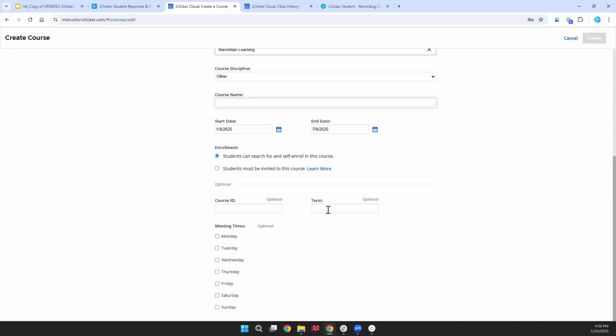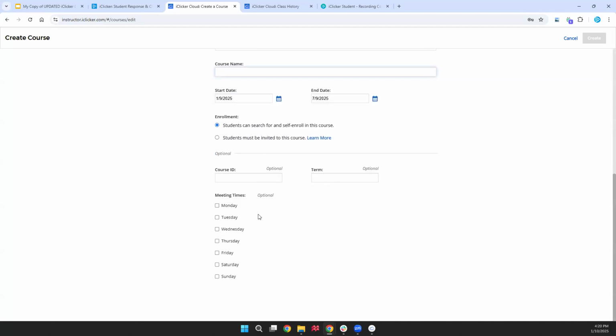Your course ID and your term are optional. However, that will help with record keeping. We also allow for you to input your meeting times, so you can say the day and the time that you want to enter, and that will help make sure students know that they are in the correct course. If you decide to use our attendance-only courses, by setting your meeting times here, you can also run auto-run attendance. Auto-run attendance allows you to have the attendance run without having to open up the software on your end, but students will still be able to go and check in at the designated time.